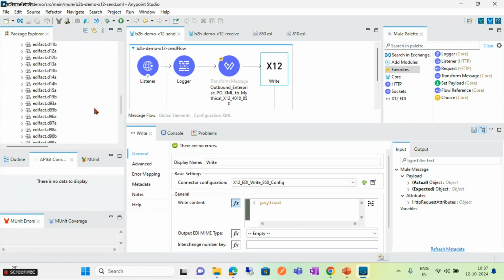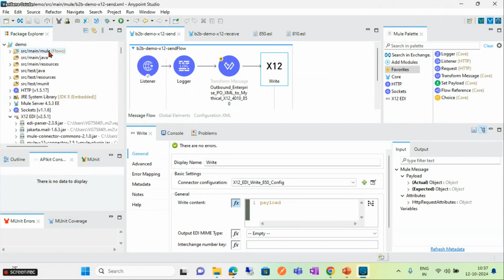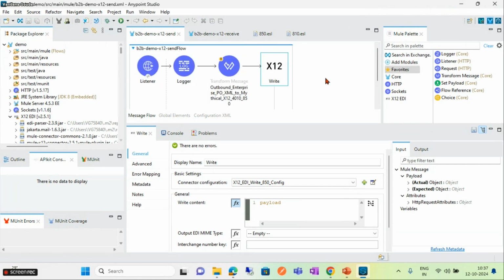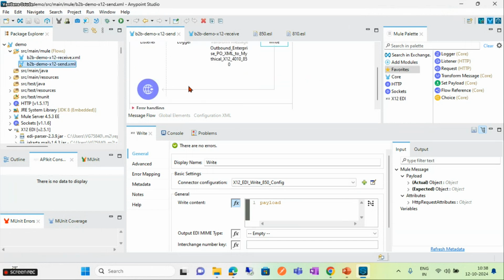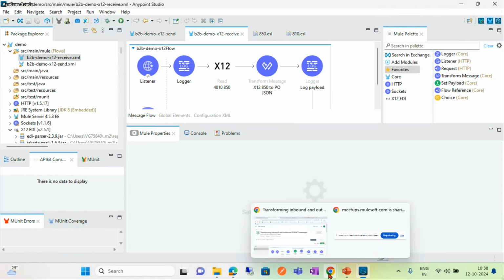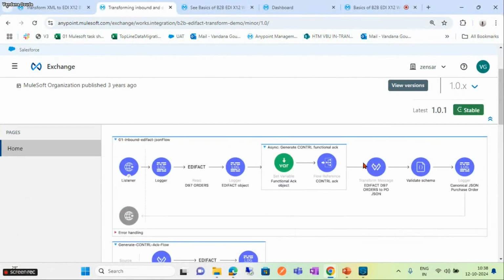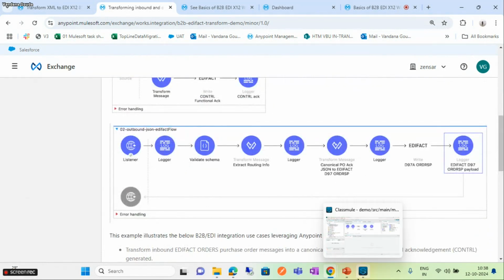Okay. So now we'll concentrate on X12 only. Whatever we've done for X12, the same thing we need to do for EDFact also. In X12, I added two flows. One is for sending, another for receiving. The same thing I took from whatever is showing in Exchange, but I removed some unnecessary things. I don't say unnecessary, I mean which one is not needed. I made it very simple.